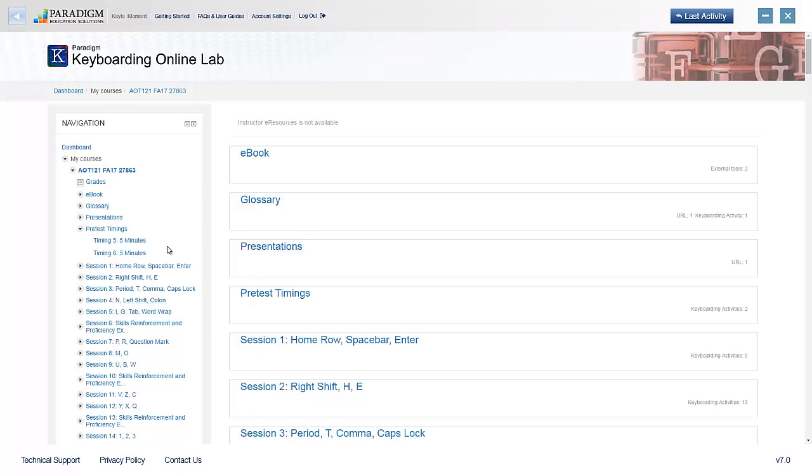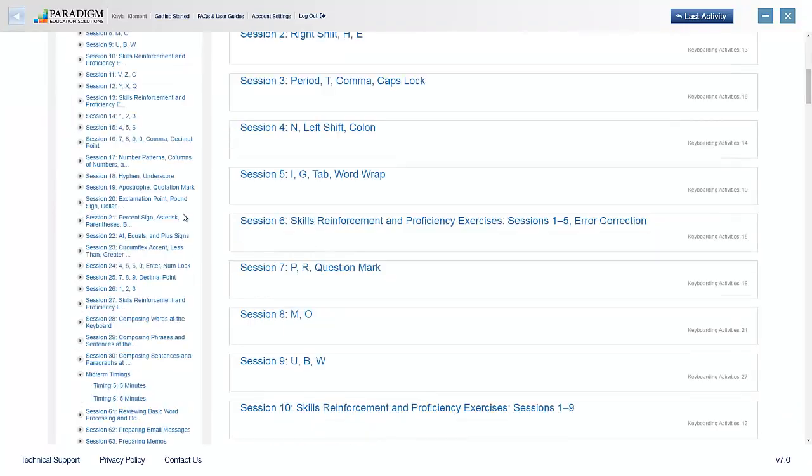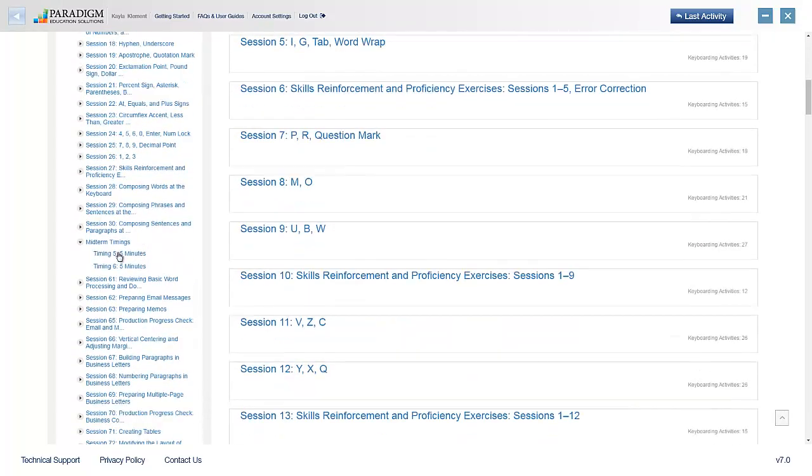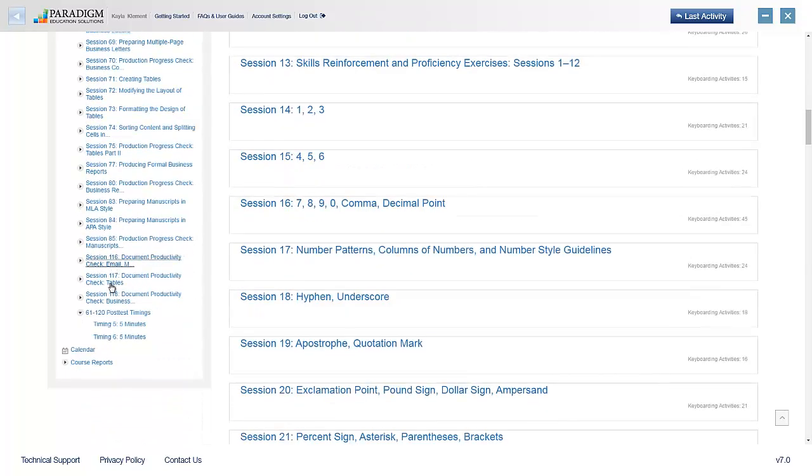If you start in the navigation pane of your online lab, you're going to see a pre-test timing group, and it says timing 5, timing 6. This is group number 1. If you scroll down to right below session 30, you will see midterm timings, and then you have 2 more 5-minute timings. And if you scroll to the very bottom of your navigation pane, you will have 61 to 120 post-test timings, and 2 of them.